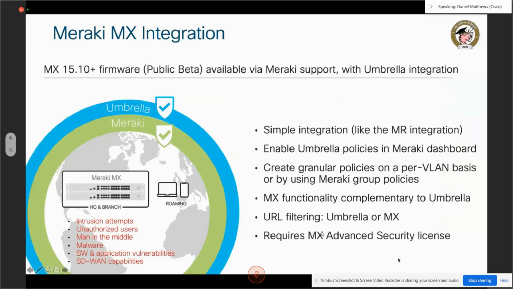The cool thing about it with the MX, right, with the MR, you're segmenting policy based on SSID. When you're doing it on the MX, you can actually segment based on VLANs within your environment or within your Meraki stack, or even through group policy, which is pretty cool.